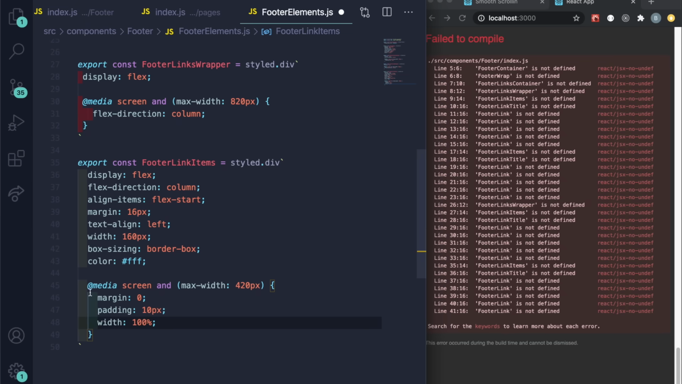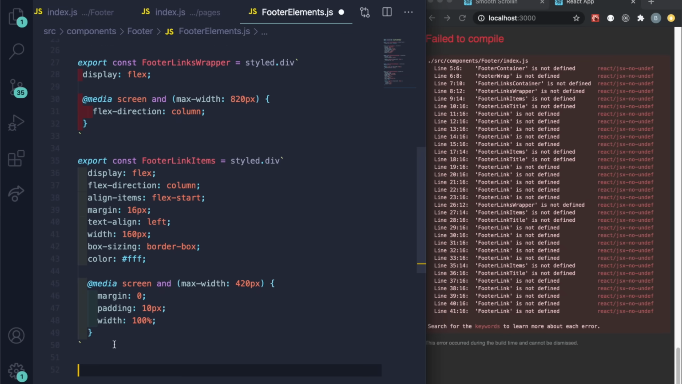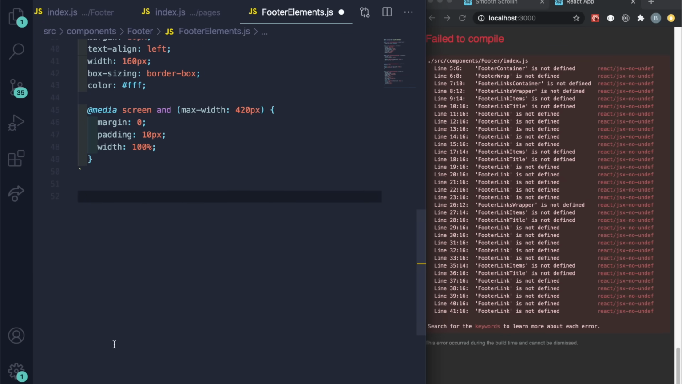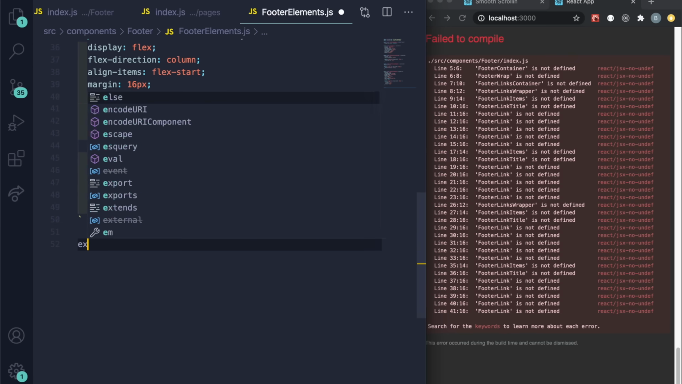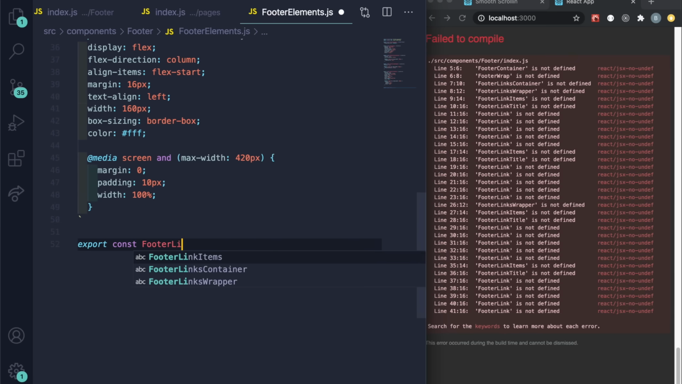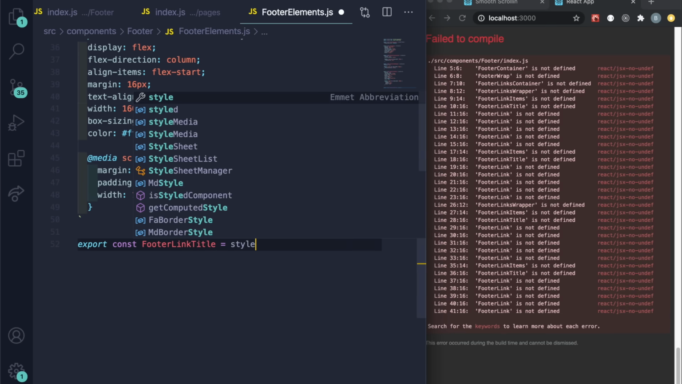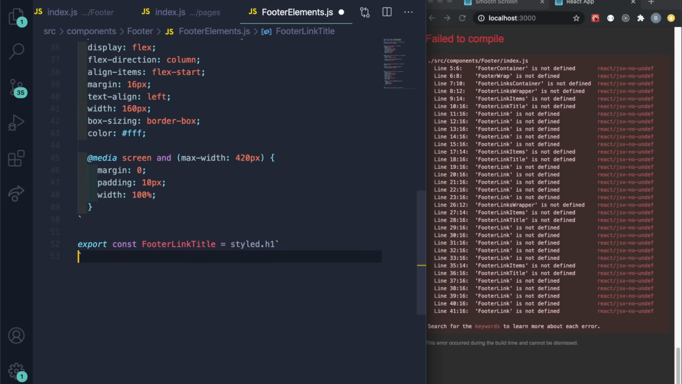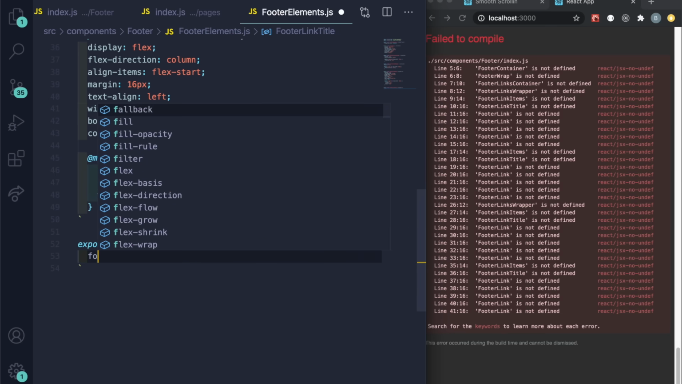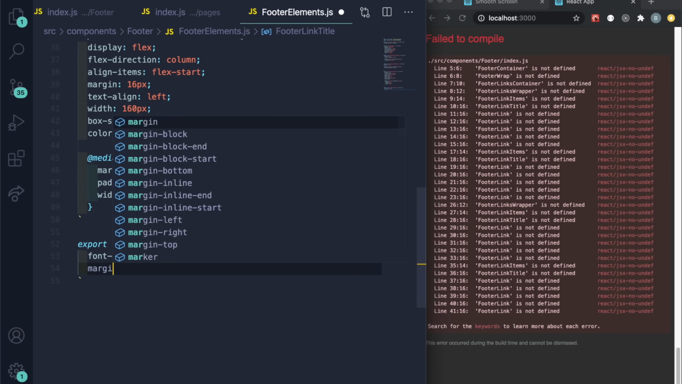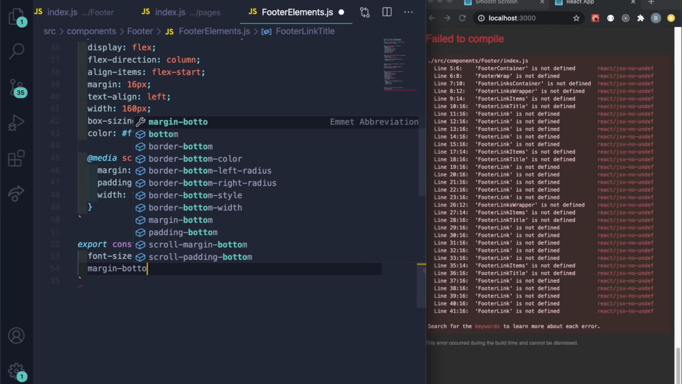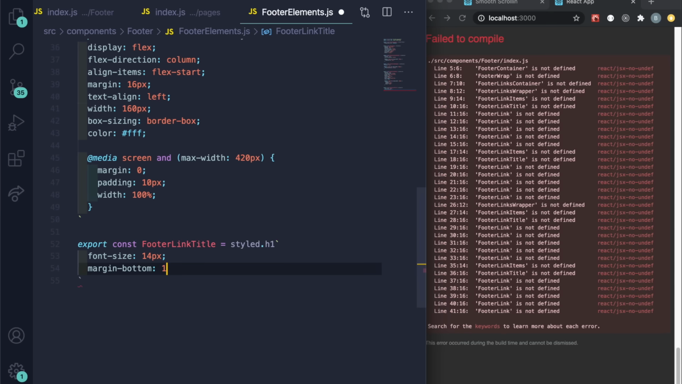And then let's see, what do we have under here? What else we got? Footer link items. So let's do footer link title now. So export const FooterLinkTitle equal to styled.h1. So the backticks here. And then font-size is 14 pixels. And margin-bottom is 16 pixels. And then let's do export const.